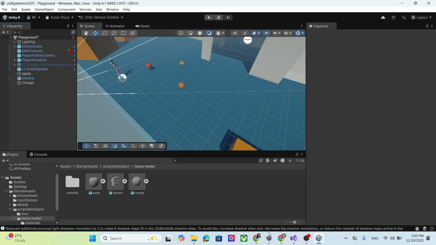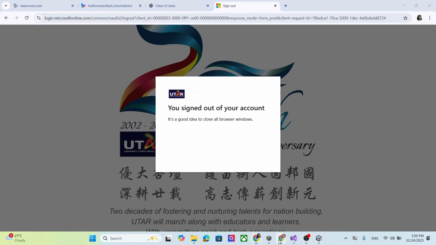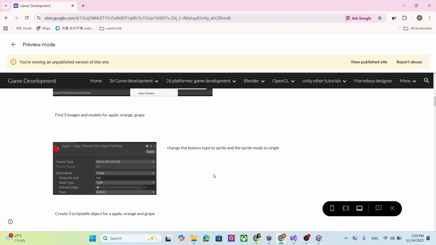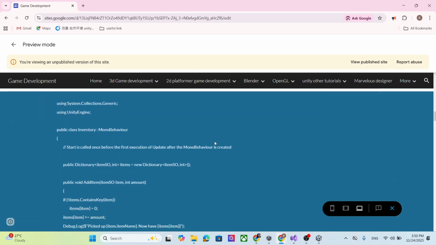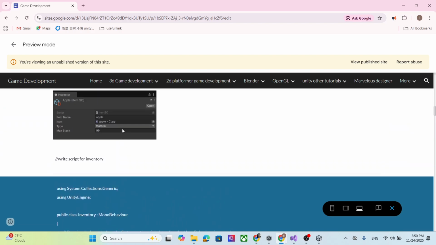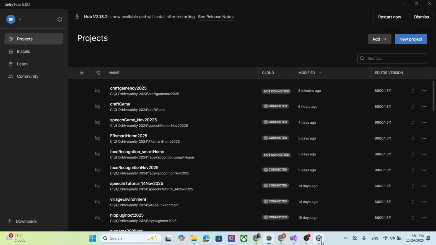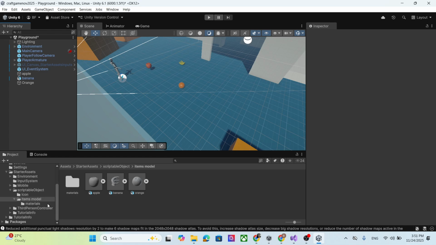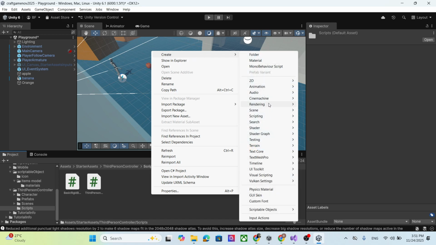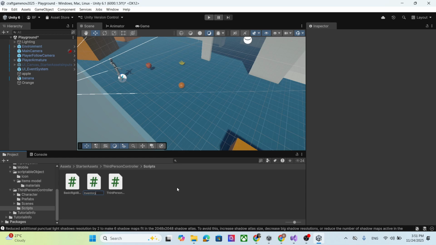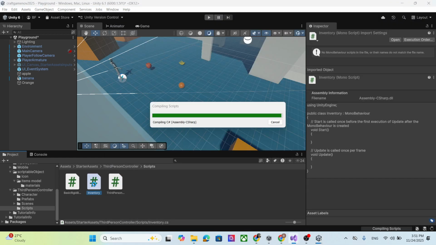Now we go to the script, the inventory script. Copy this inventory script, copy the name Inventory. I prefer to put it in the inventory scripting folder, but it depends, I put it here. Right click, Create, Scripting, MonoBehaviour Script, paste your class name, double enter. Double click this one.